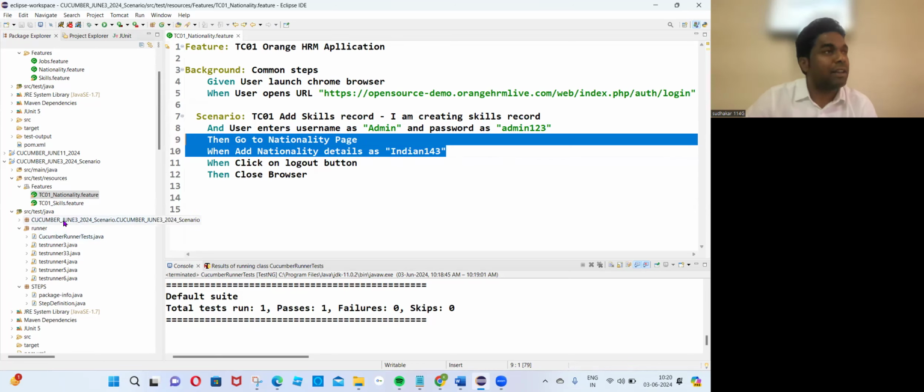If I run this program, unimplemented methods will be generated. Whichever methods are already generated will be executed, meaning user launch Chrome browser, those sets of commands will be executed. Wherever methods are not generated, my step execution will fail. Let's run this one. User launch Chrome browser methods are available, it's executing, and the login page is done. But for the next one, go to nationality page, those methods were not generated at all.